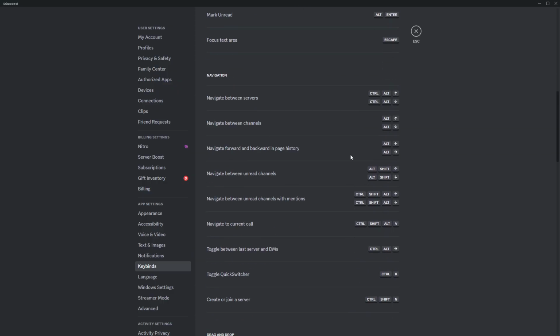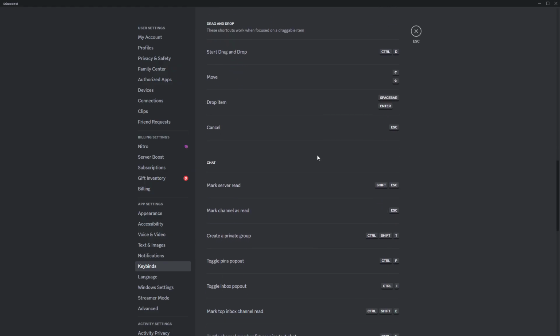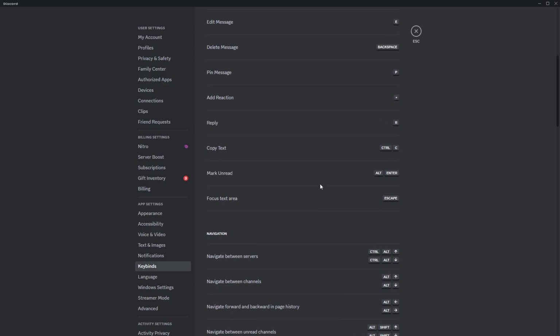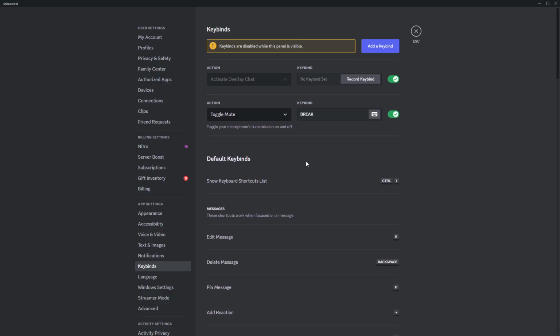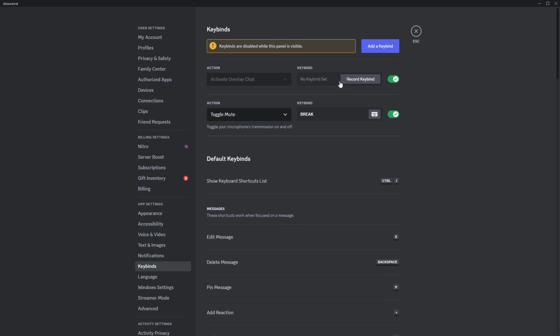These are the default keybinds that are made by the application, and sadly you cannot change them. So if you're looking for a combination of keys that you want to use, you are probably gonna find them here. However, while we cannot edit default keybinds, we can still create our own keybinds.